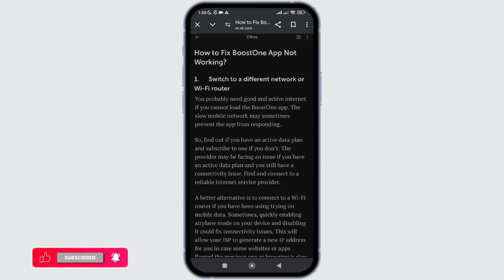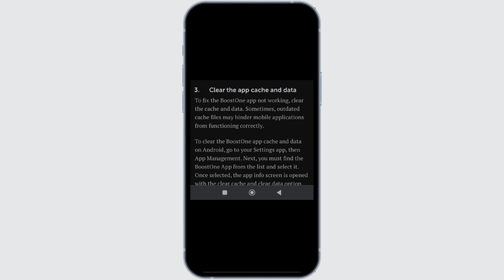Now, our very first solution is to check whether the Wi-Fi connection in our device is alright or not. After that, you need to clear the cache and data of the BoostOne application. So for that, simply tap and hold on the icon of BoostOne application and go to App Info. There, choose the option of storage and click on Clear Data.